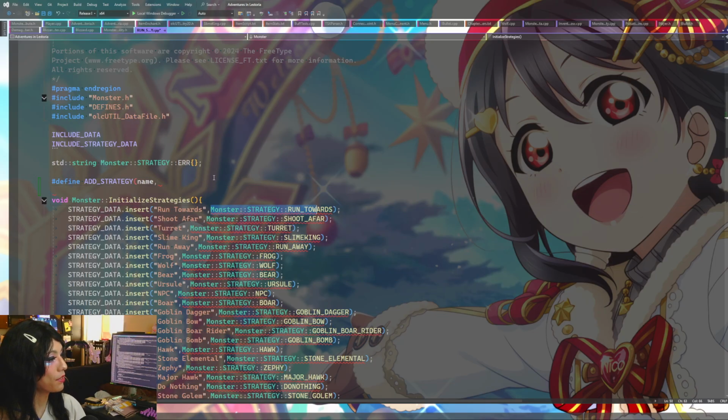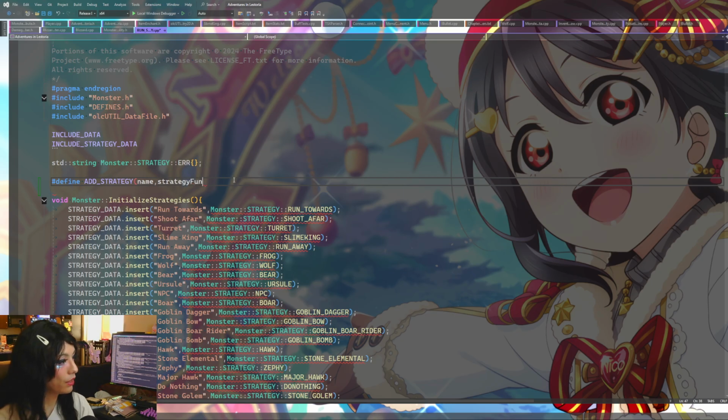And in this macro, it's going to be strategy data.insert, the first argument. So this is going to be the name of the strategy, followed by the index. Or no, followed by the function. The function will still be part of this. It's just we're going to add it to the vector. So provide the strategy function, and then do two things.